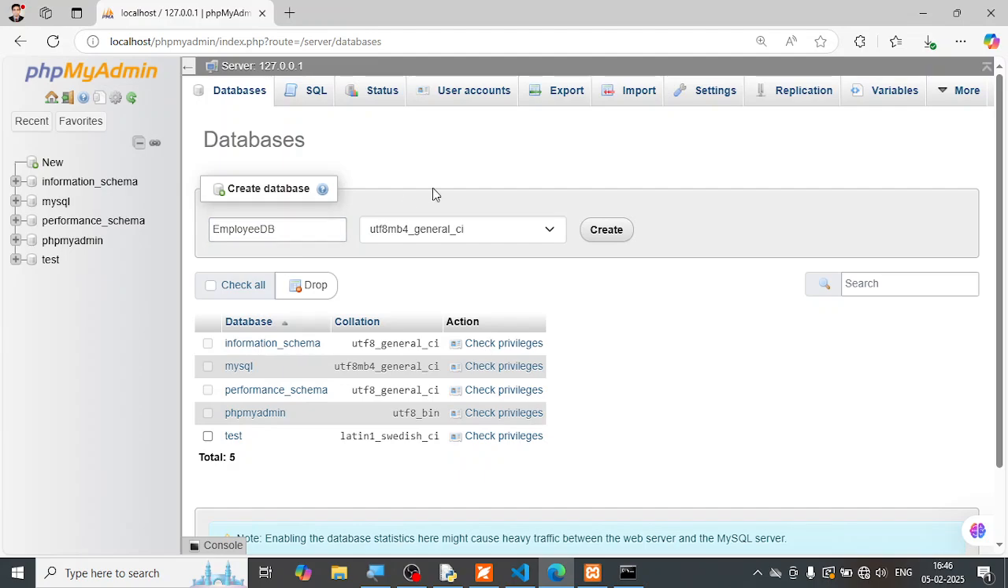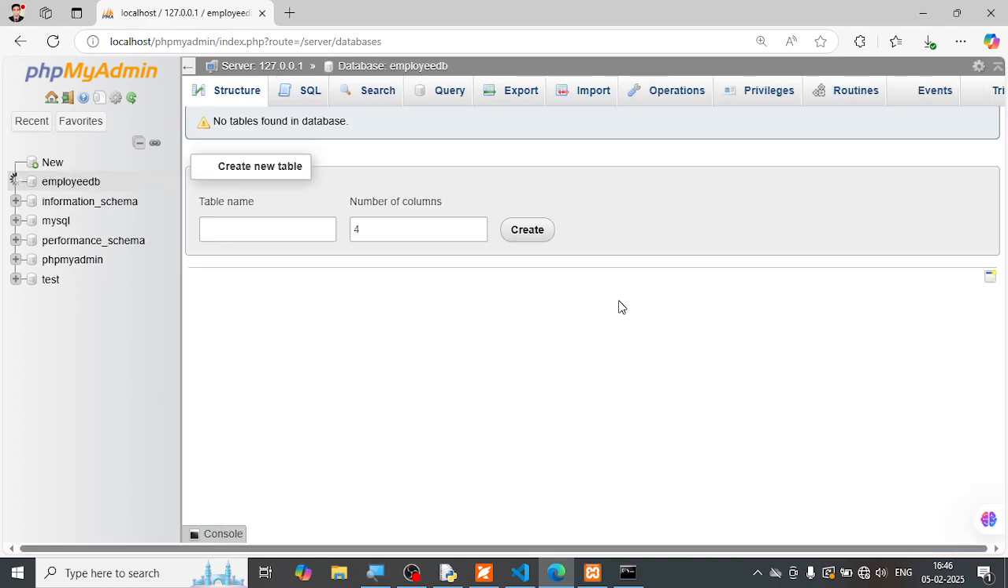So I assume that it is employee DB because it is not there here. If it is there, it will be listed in this case. It is not there. So let me just create the employee database, and you will notice that once it is created, you will get the listing here. Okay, then you just click on that employee DB.